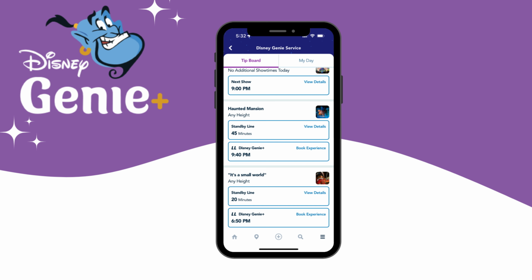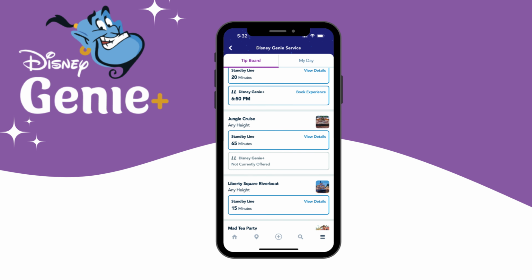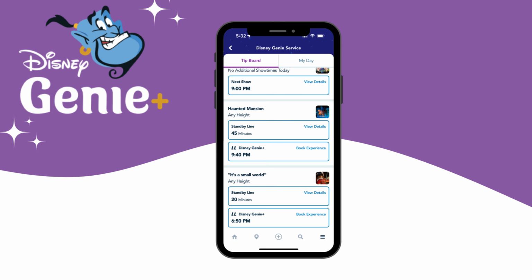Looking at the return times is a great way to tell which ride you should book next with your Genie Plus reservation. If a ride is about to fill up, the return time will be very late in the day. As you can see here, Haunted Mansion is almost completely booked out for the whole day, and you can see here that Jungle Cruise has already sold out for the whole day. If you see a ride that you really want to ride and you want to be able to skip the line for it, and you see it's very late like this, like 9:40, you need to grab it on your next chance that you get.